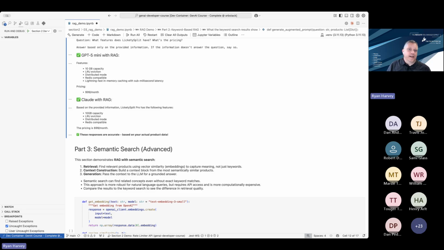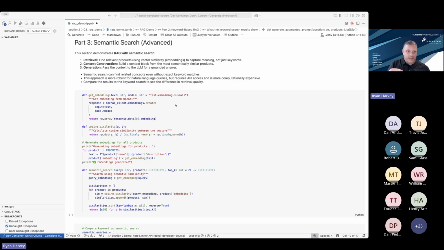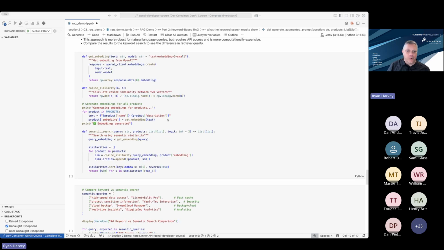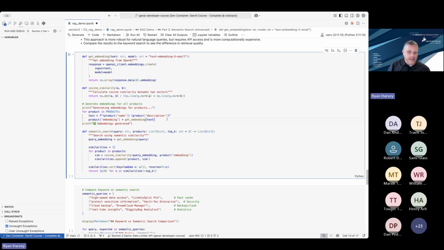So then let's look at the idea of enhancing this a little bit with semantic search. And this is another one of those things. It takes a while to wrap your head around this, and you're not going to be an expert, but I kind of want to give you a little bit of the flavor of how this works.